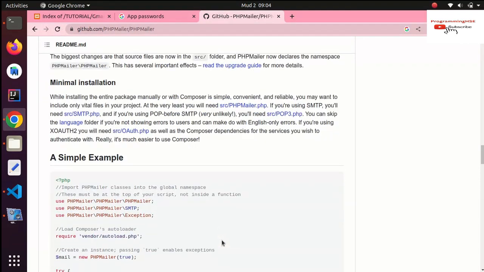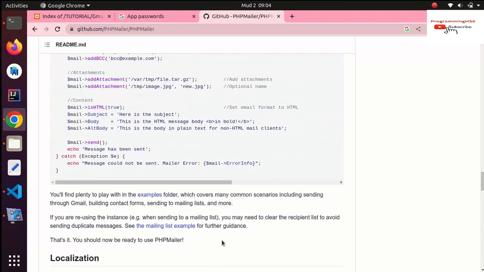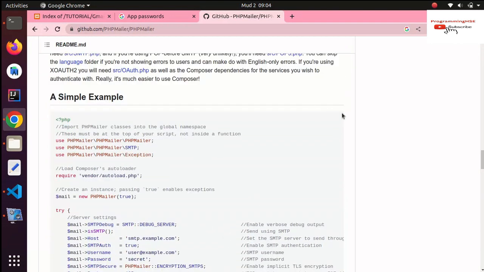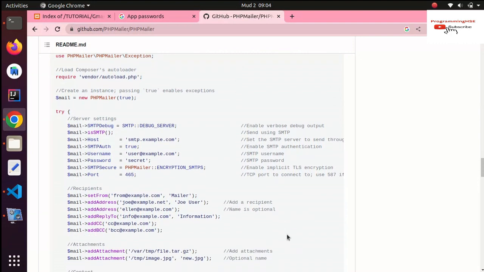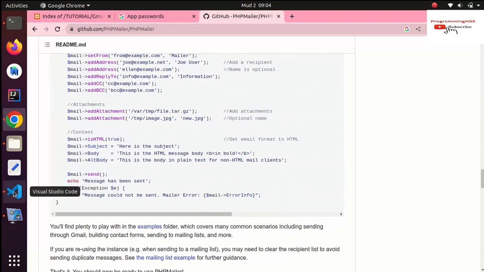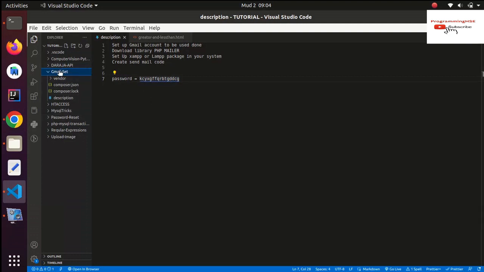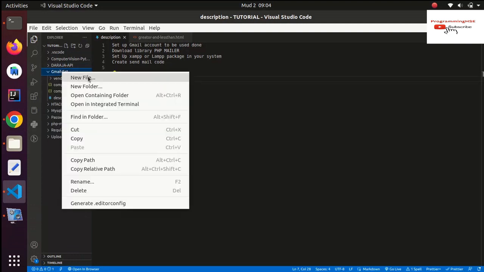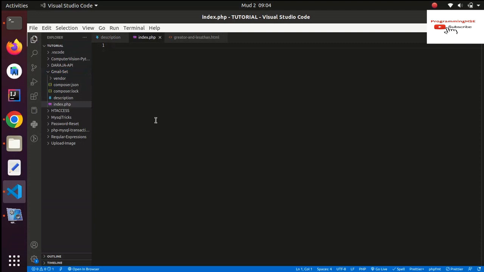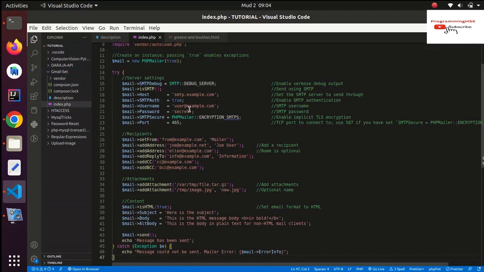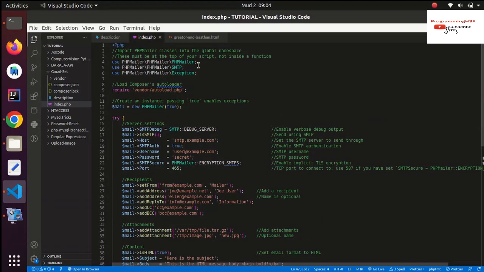Now to continue, we will copy this simple example. It's not simple, it can be customized to be very complex. So now under our Gmail set folder, we'll create a new file called index.php. Then now there I will paste the code that we have copied from the browser. So now here we'll change a few things.